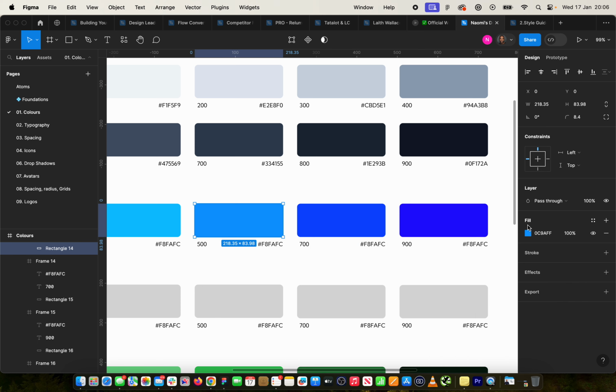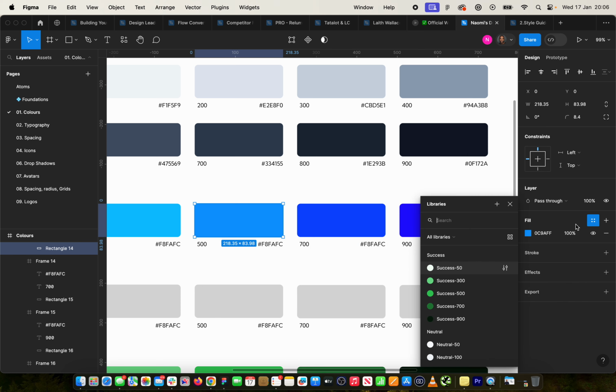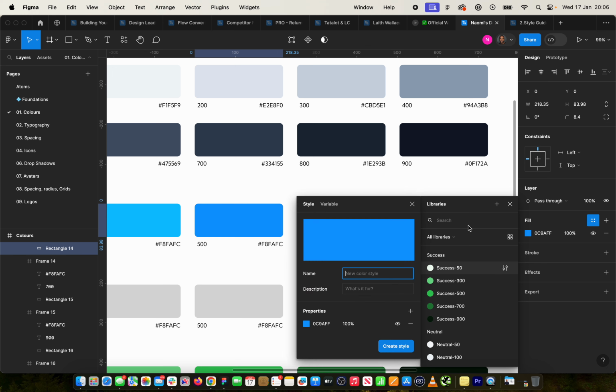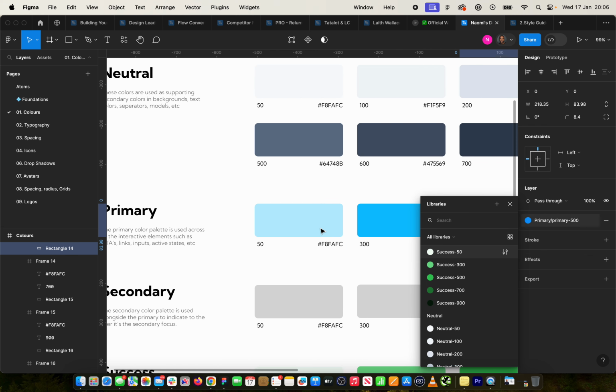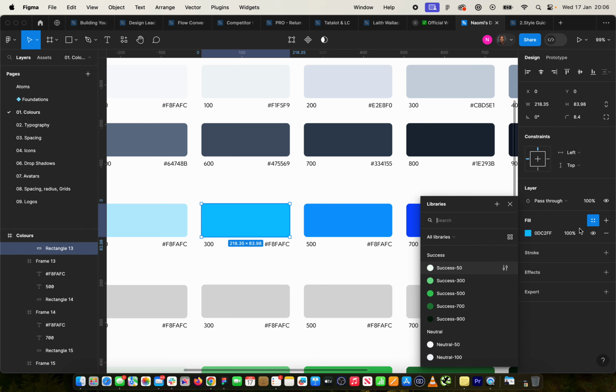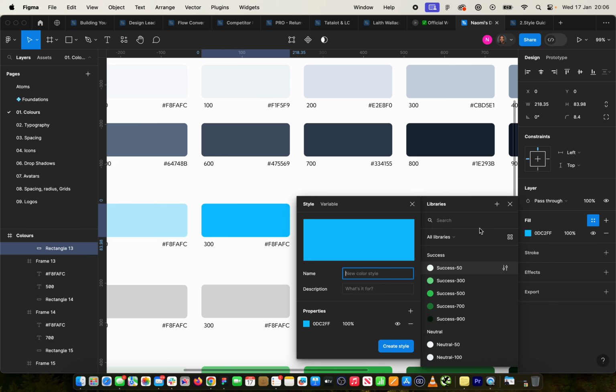Boom. We're just quickly adding these into your design system. And then we'll go and build your button afterwards, all right?